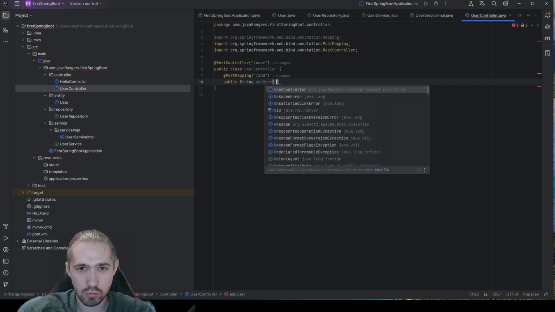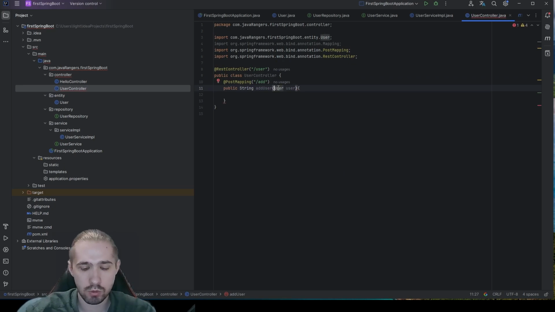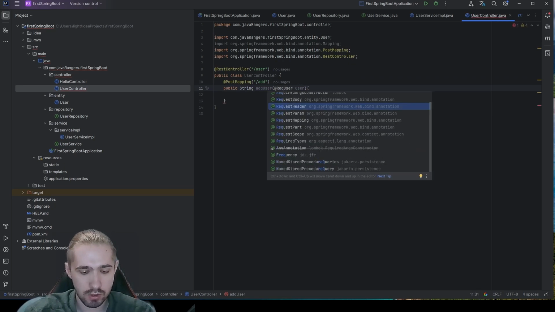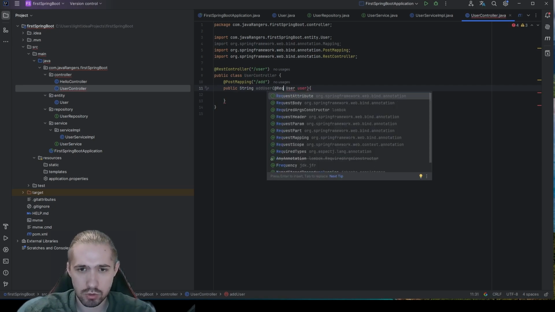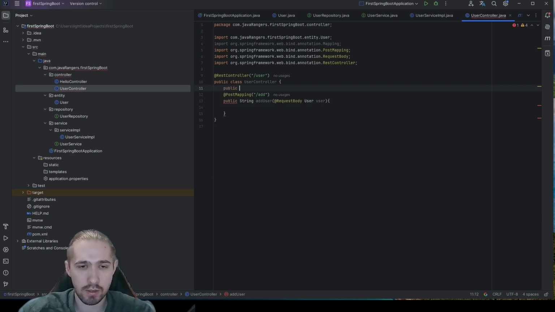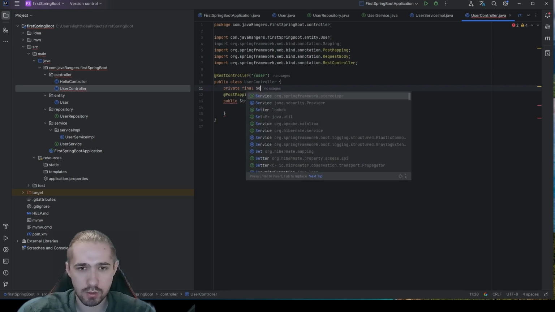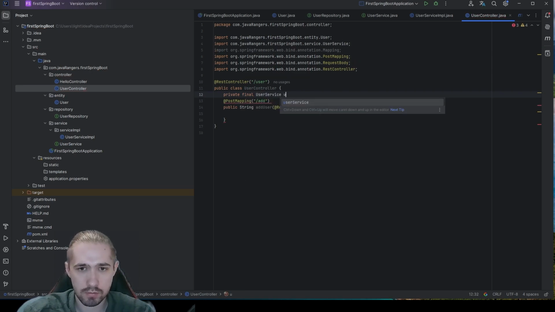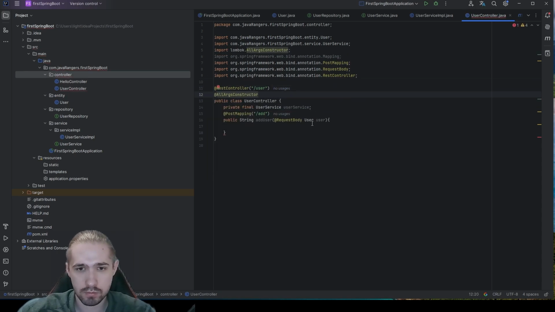And what are we going to do? We don't have a service here. Private final user service. It also asks us for a constructor, and it's all very simple. AllArgsConstructor. After that, what do we do? We need userService.addUser. Great. And let it return a string.